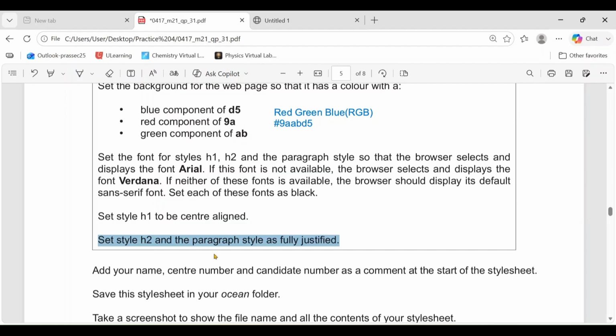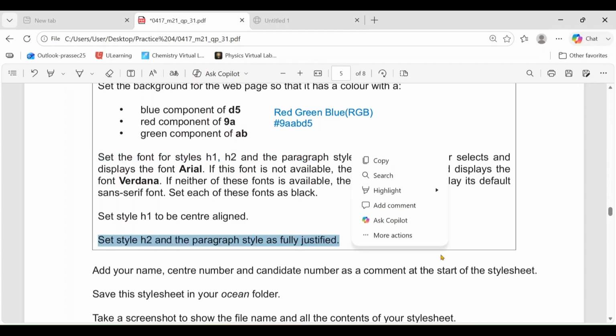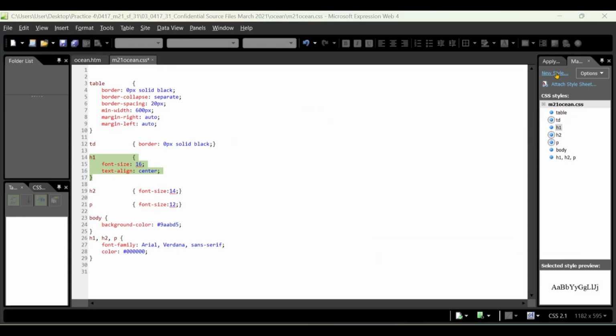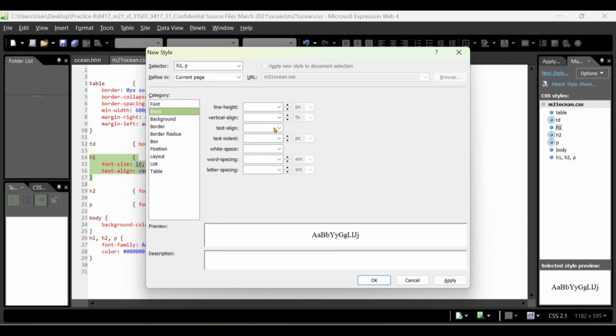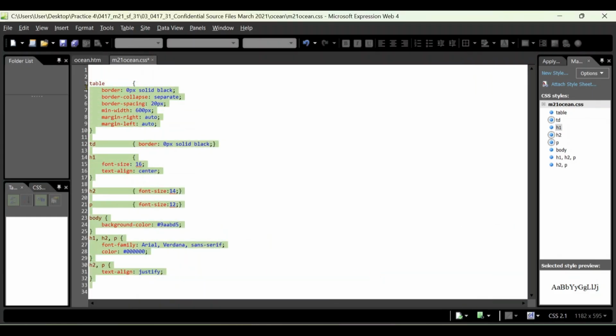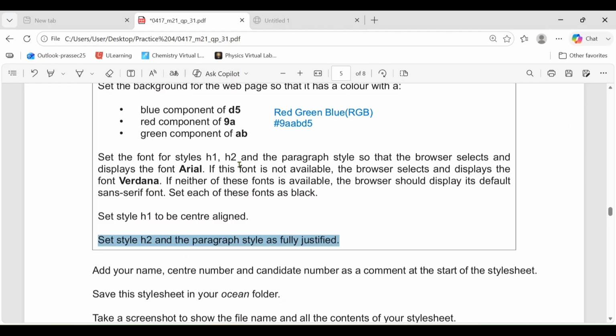And the last part here, we're going to set H2 and paragraph style as fully justified. So H2 and paragraph style all together. It's similar to what we did here. So that means we have to create a new style for this part as well. Therefore, let's just create a new style. From here, remove everything on the top, H2, comma space, and then paragraph style. This is going to be set to fully justified. And remember, we just did alignment. So that means we go to block, text align, drop down here, and justify is there for us to make use of it. So press OK, and that should be all she wrote for this part here.